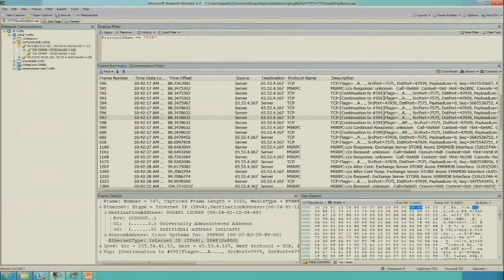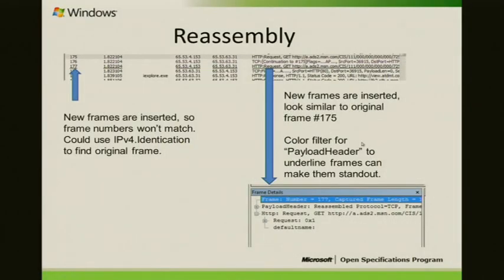All right, so reassembly, make sure you do it. I guess the other point here is that when we reassemble the frame, we take the original header that's there, because TCP doesn't make any sense anymore. It's not a TCP message under there. We put all this stuff together, so what we do is we create this fake frame called payload header. That's what my color filter does, by the way: if you have payload header in the filter, then underline it. So it's a simple way of identifying these new frames.